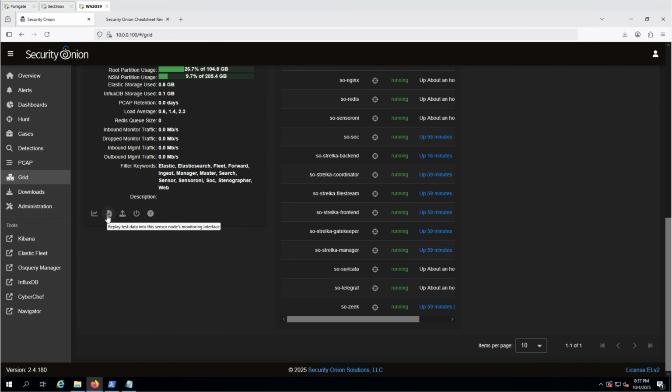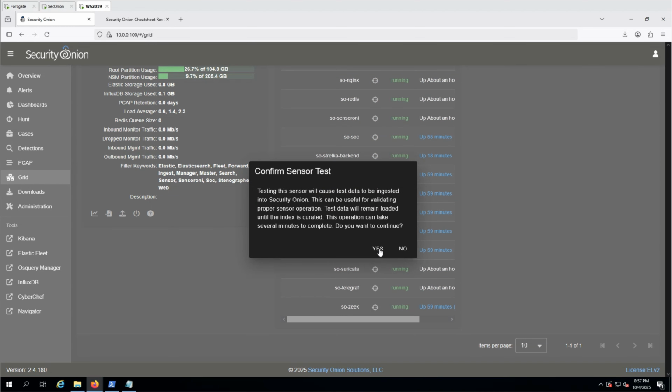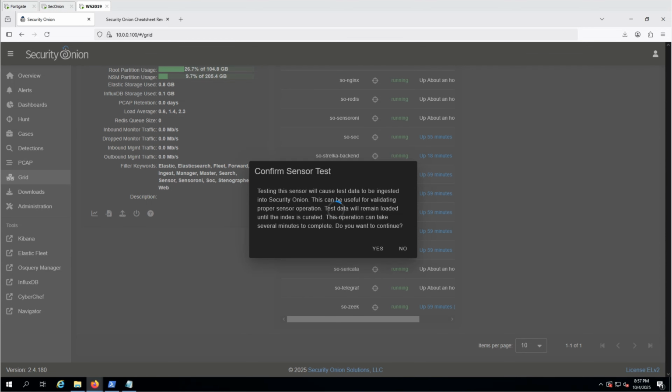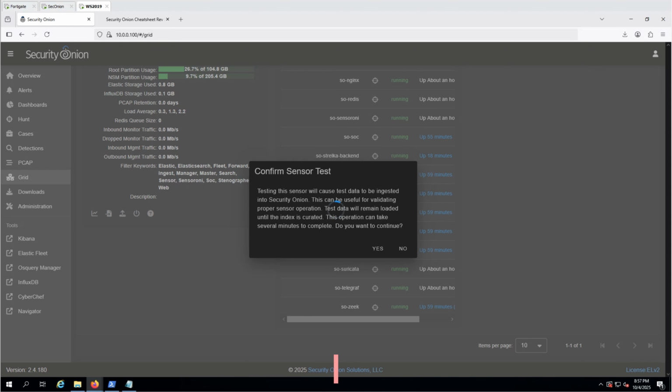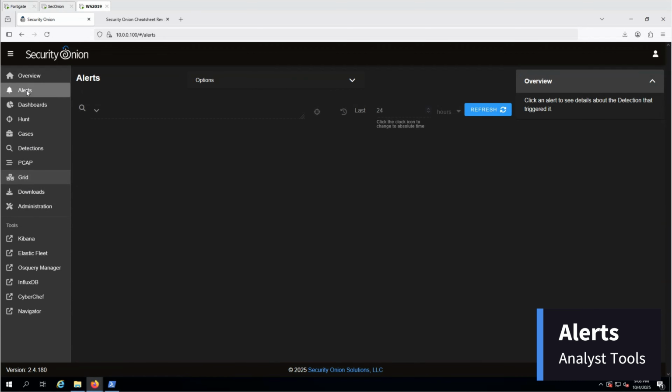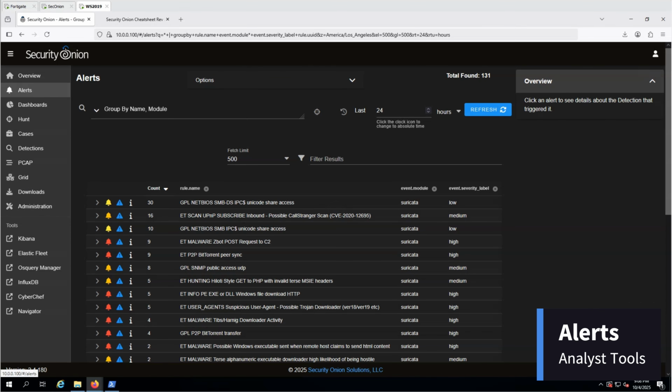At the bottom of the node status panel, click the test data icon. When prompted, click Yes to proceed. This will load sample test data into Security Onion. Please note that this can take several minutes to complete. Go to the Alerts tab in the web interface. This is where you will find alerts for suspicious or potentially malicious activities in your environment.